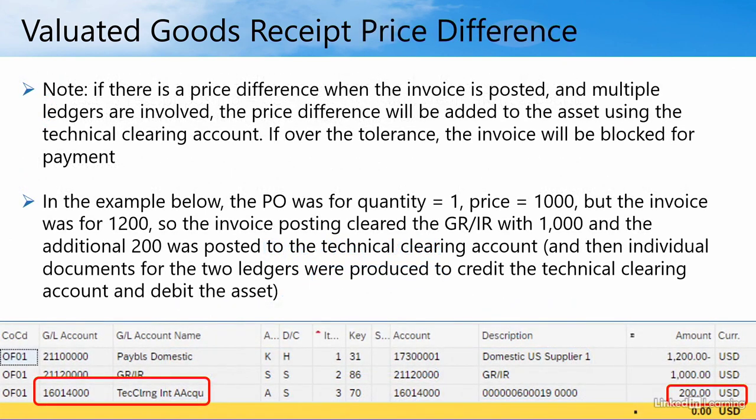If the invoice comes in at a different price to the goods receipt posting, as long as the quantity agrees, the difference will be added or deducted from the asset. If you have multiple ledgers, the technical clearing account will be used to achieve this. In the example in the slide, the invoice was $200 more than the original purchase order and goods receipt.